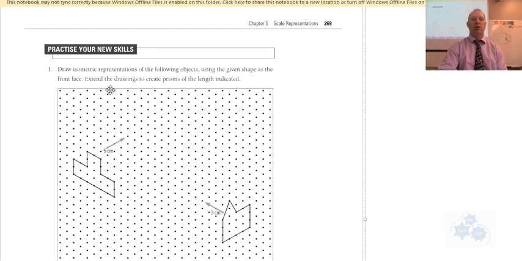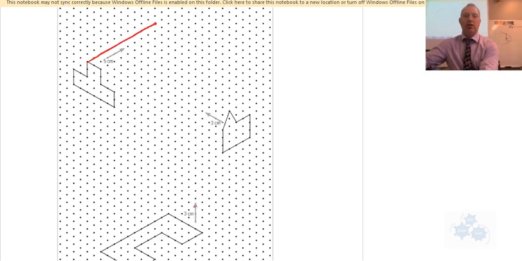It is the front face. So you want to extend the drawings to create the prisms of the length indicated. This object here has to be 5 centimeters long. On this dot paper, if it's the same dot paper that we've used before, remember the space from dot to dot is 0.5 centimeters. So how far do we have to go from this corner until the end to make 5 centimeters? 10. Yeah, right, 10. If we want 5 centimeters, we've got to go 10 jumps of 0.5. Okay, so you go ahead and finish. That's number one, and just a reminder, we did that a couple days ago.